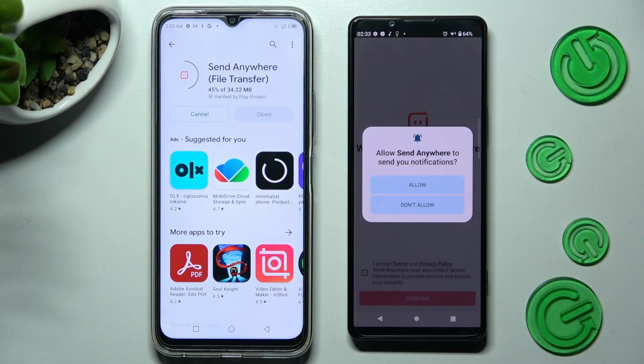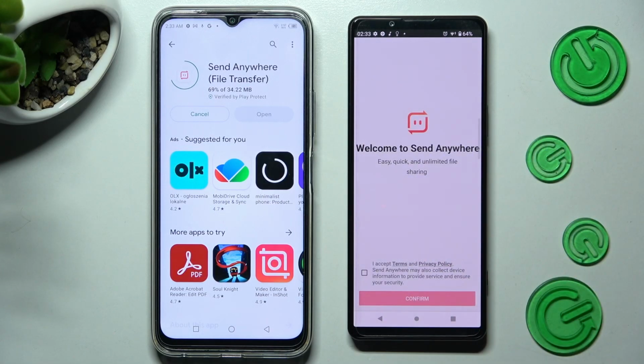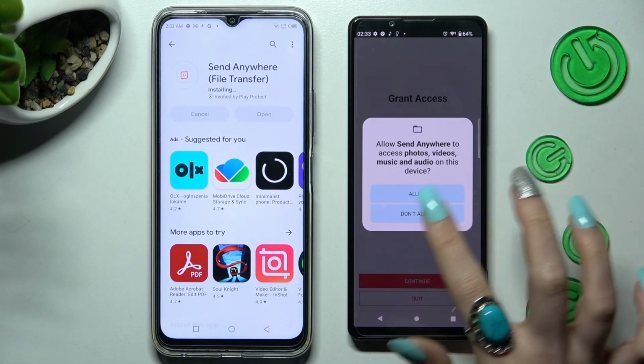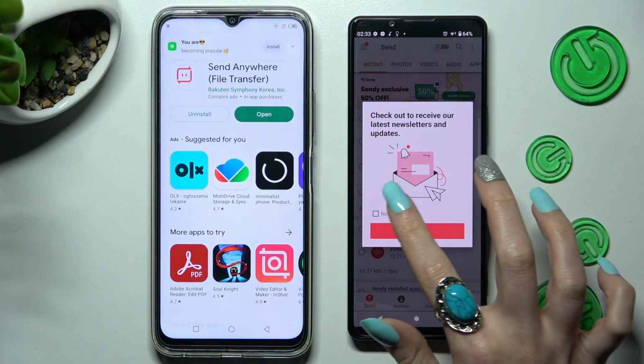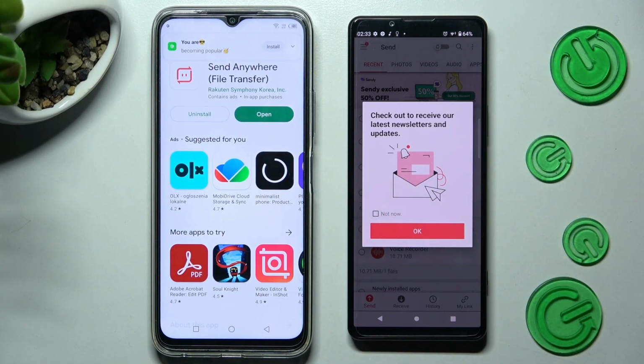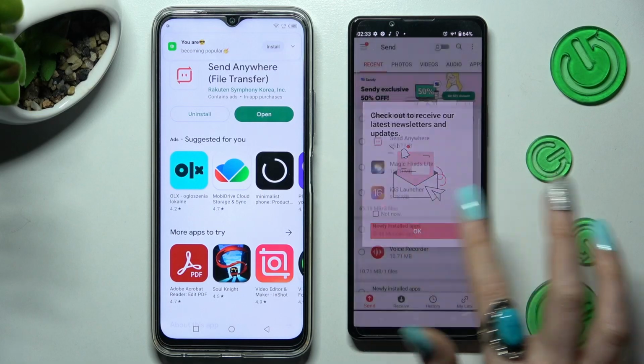Then, in order to use it, choose Allow or Don't Allow in the pop-up. Click on I accept, confirm, continue, and allow. Now in this window, you can choose Not Now if you want to, and then close it by selecting OK.